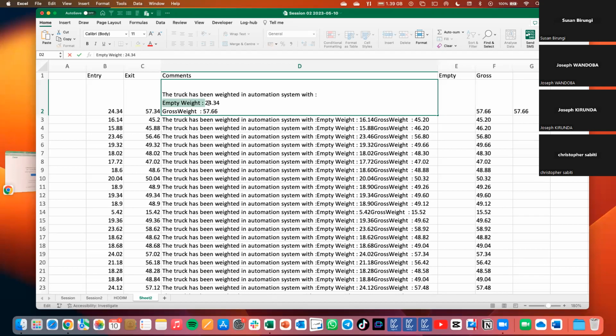But where does the weight start from? When you tell Excel to search for empty weight, it will start from here and tell you that it found empty weight at this position. But I will tell Excel, if you have got empty weight, jump 15 steps, because I know from here up to here there are 15 steps. Start from there, get for me the 5 characters. That's what we are telling Excel to do.